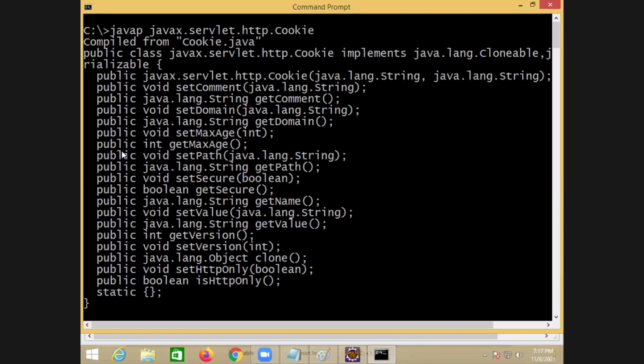On the network, an object cannot move; zeros and ones should be moved, because it's a digital network. So our object should be available in the form of a stream. For that, Serializable is used. All of you got this point?